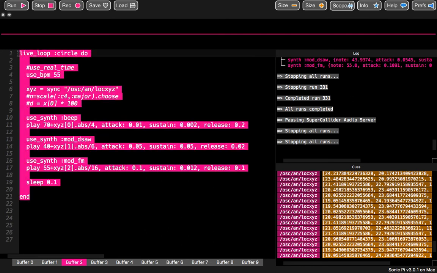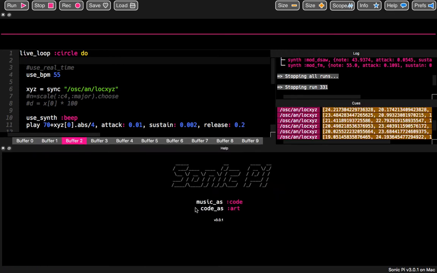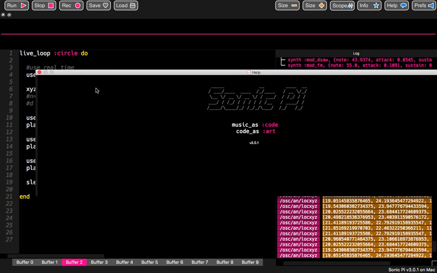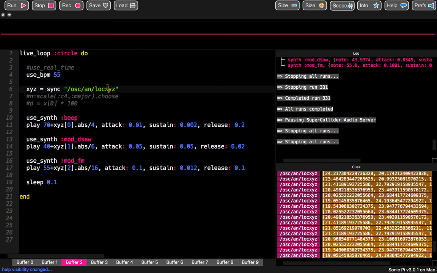This program, Sonic Pi, is written in Ruby. Ruby is actually also a pretty user-friendly language. And if you really want to learn Sonic Pi, I highly recommend you look at the help and study whatever is provided here. I think it's a very, very fun little program.